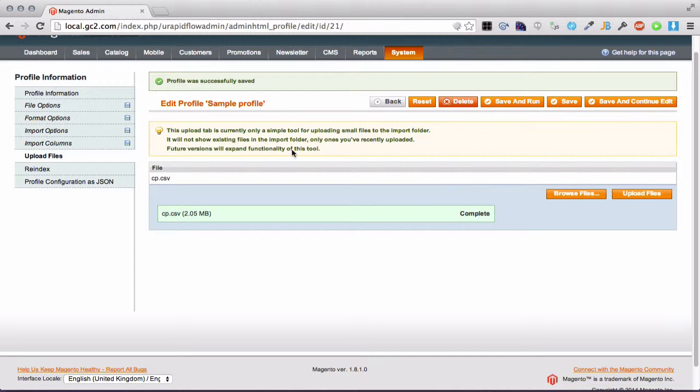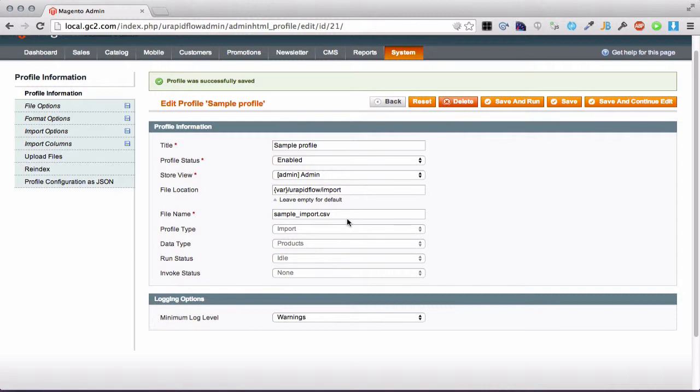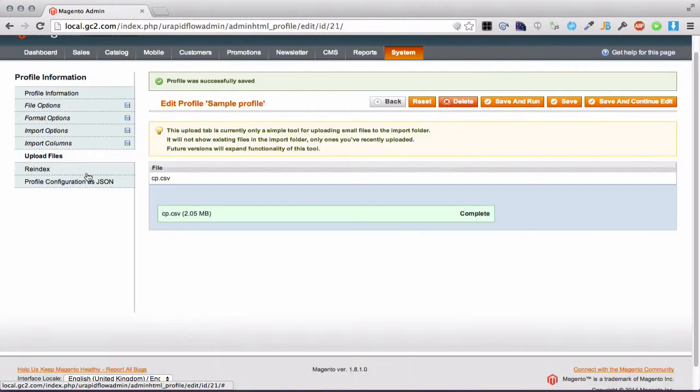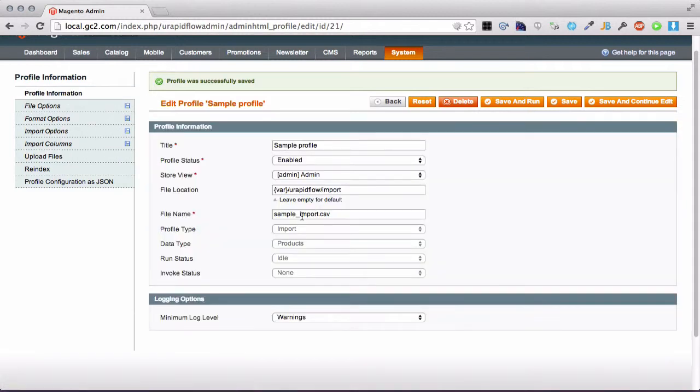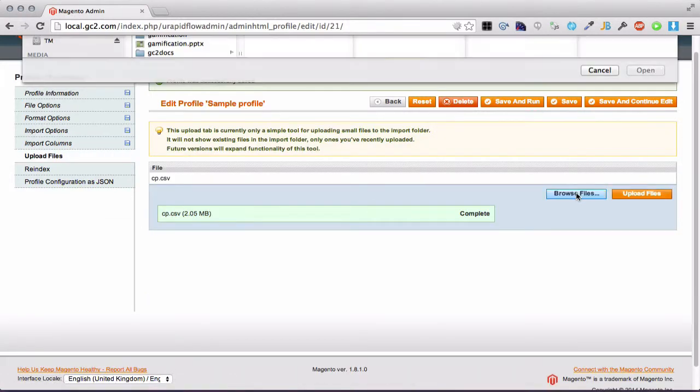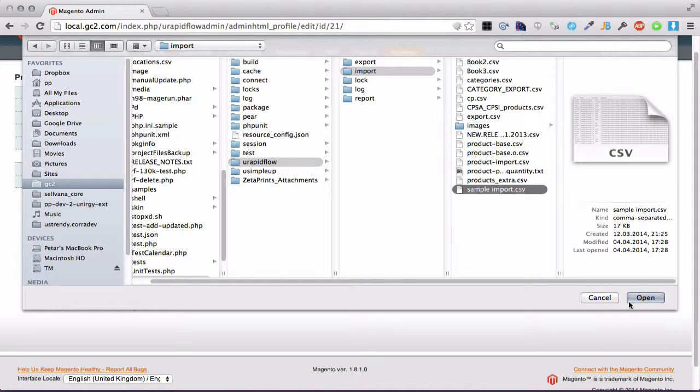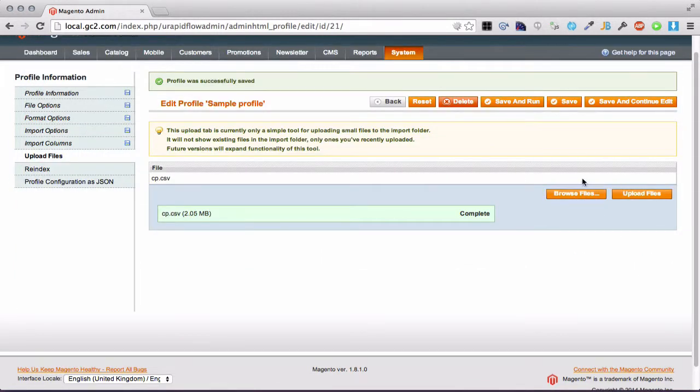This enables you to not provide FTP access to people who are running imports. They can operate from here, which is a convenience. The file name should match exactly what is imported as file name in the profile information tab. In case it doesn't, the profile will fail, unless you upload the same file name via FTP. If the file name happens to have spaces in its name, those spaces will be replaced with an underscore character, so that will cause a mismatch.